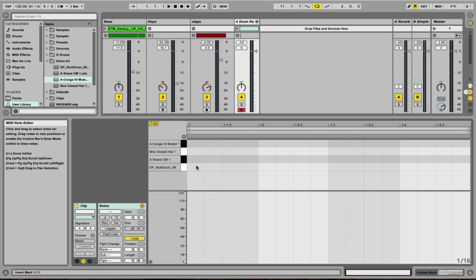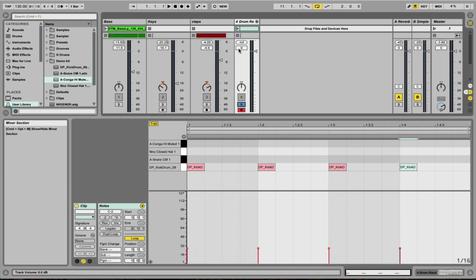So let's start with the kick drum. If we put that on the first, second, third and fourth beat. See, we just have a 1 bar loop at the moment. And let's solo the drum rack and hear what that sounds like. Okay, nice standard kick there, four on the floor.